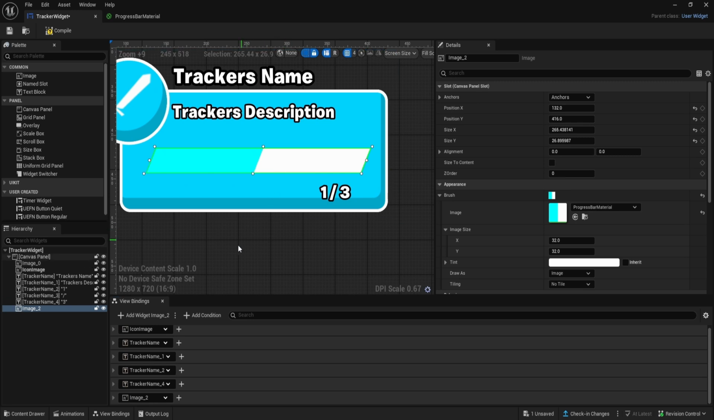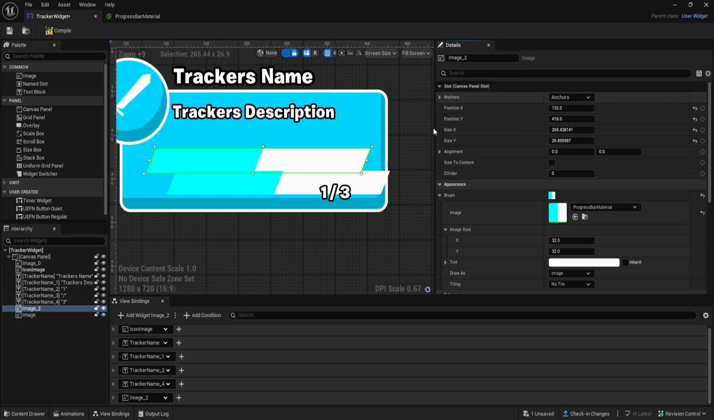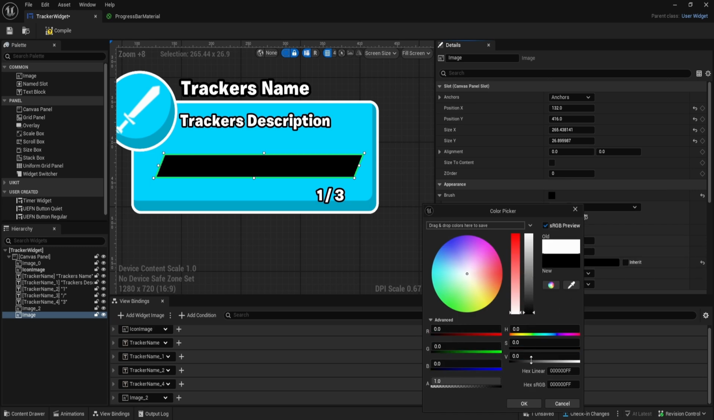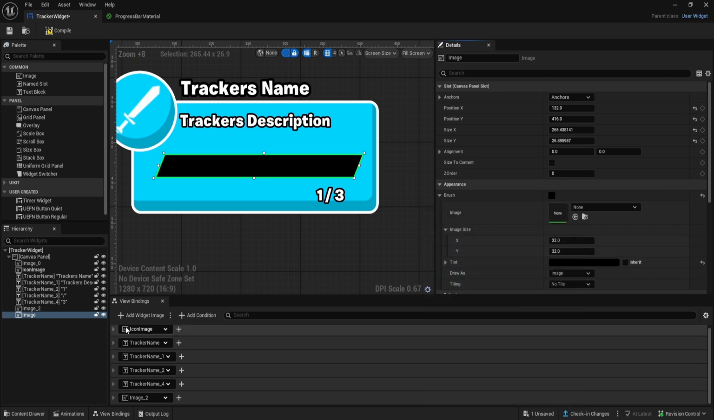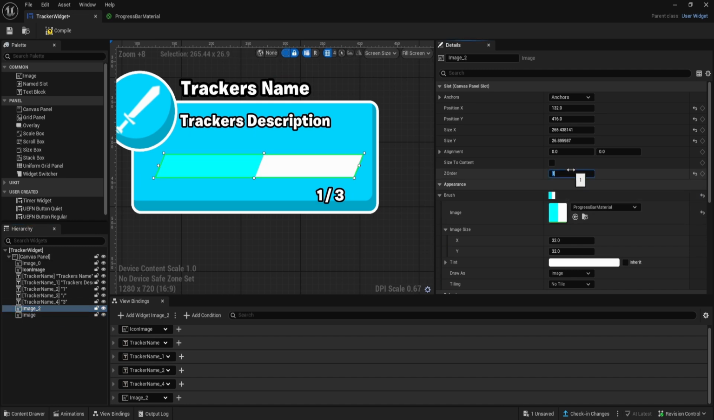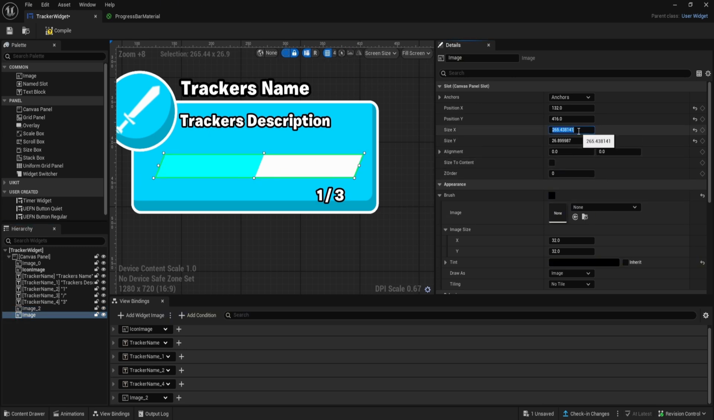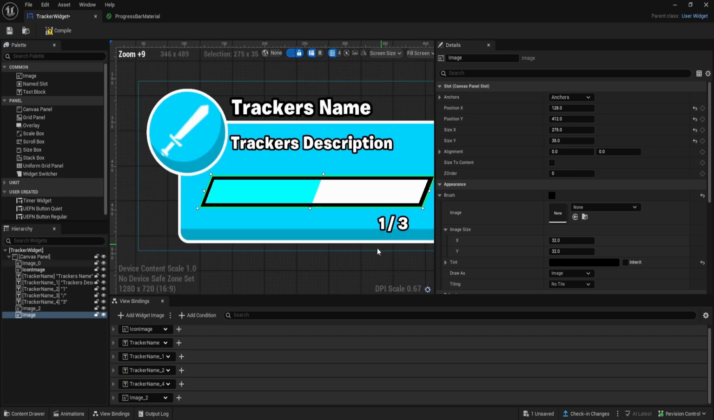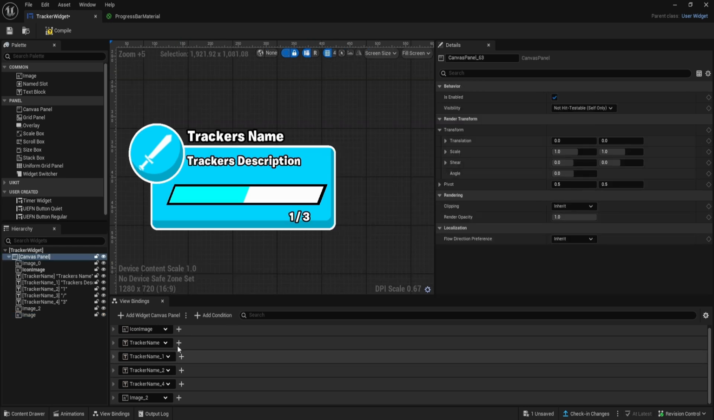One more thing I want to do is actually create a background for this image. So I'm going to copy that image and copy the canvas slot so that it's in the exact same position, except here I'm just going to clear the color of it, change the background to black, then make sure my other image is on top of it by increasing the Z order. And then lastly, I'm just going to make this slightly larger, so maybe 275 by 35. And then reposition it so that it actually acts as an outline, like so. And just like that, I can now compile and save.